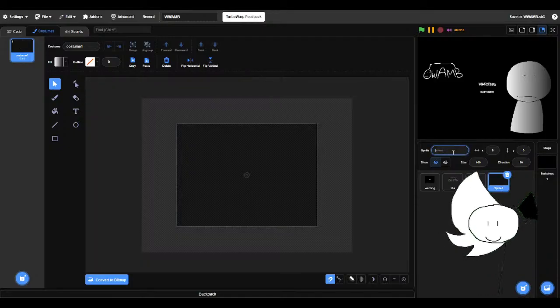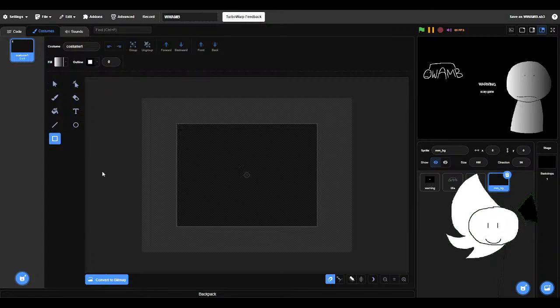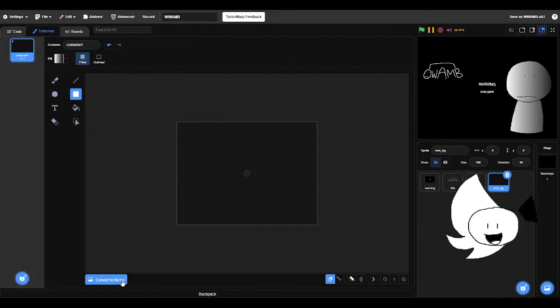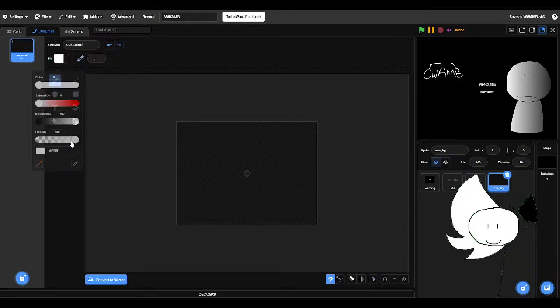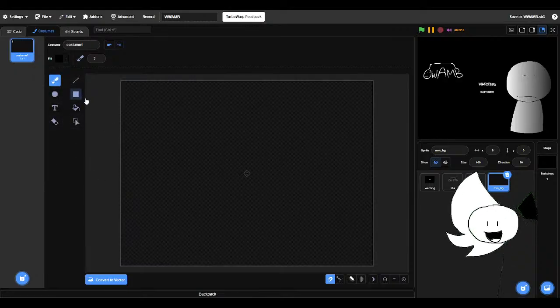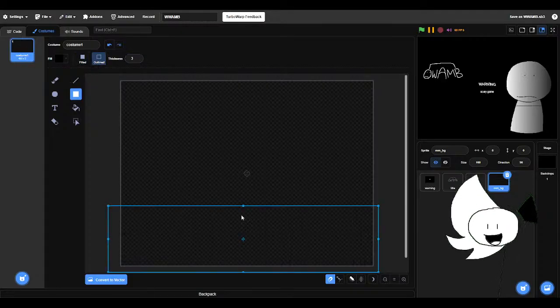Okay, now the next step we're going to do, we're gonna make the background for the main menu. For the background, it's real simple. You're gonna design it yourself. Like I said, you can either use vector shapes or you can draw them yourself. I'm gonna draw them. It's gonna take me a while. Bear with me here.